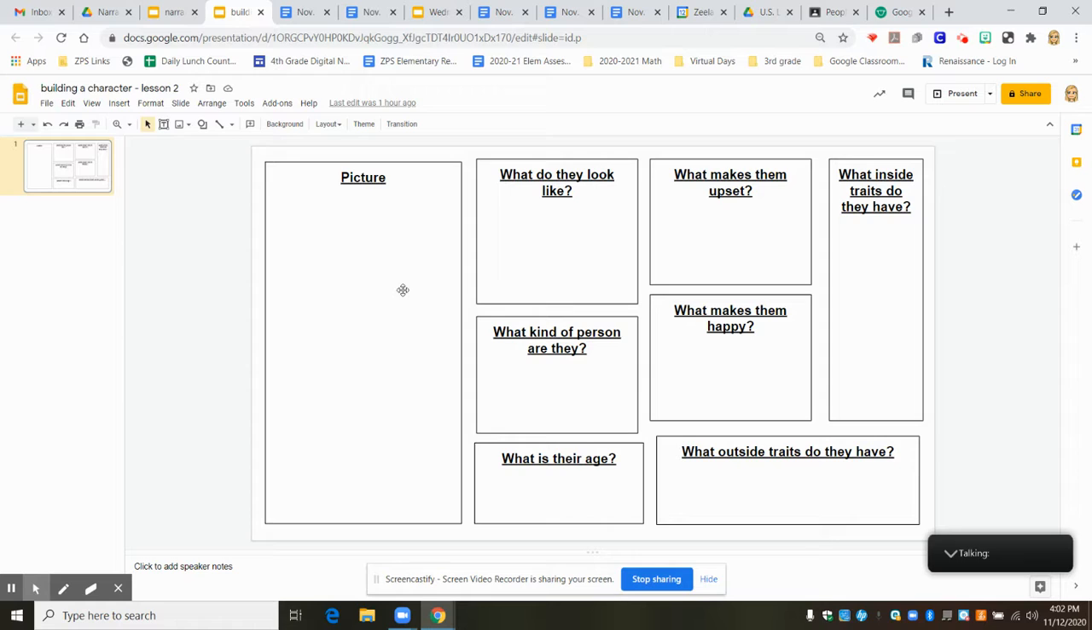So the first thing I want you to do is kind of start developing what your character looks like. And I want you to do that in picture form. So it might be kind of hard to draw online, which is why I'm asking you to maybe use your notebook if you want to. But start picturing what your character is going to look like. After that, I want you to describe what they look like. Are they tall? Are they short? Are they skinny? Do they have brown hair? I want you to tell me in words what they look like.